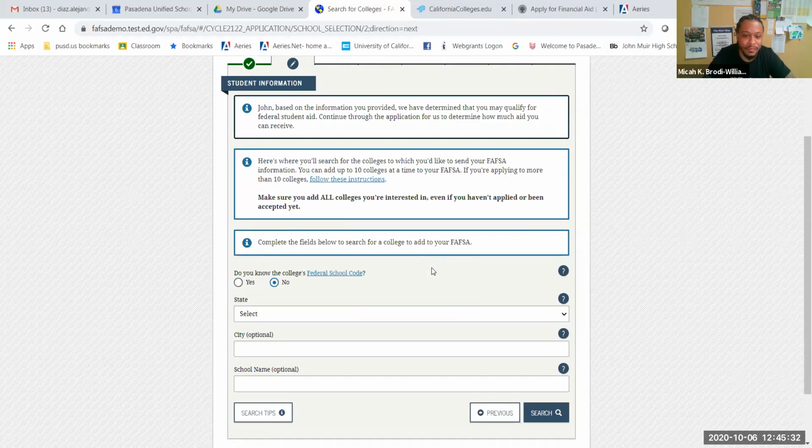Do you know the college's federal code? So each school has a federal code, but if you don't know it, that's okay. You can search it. We would tell you. The financial aid application allows you to add 10 colleges at a time. So let's say your college list has like 15 and you're like, well, which of the 10? Just put whatever 10 first. Once your application is completed and processed, you can come back to it and put more schools. But for now, we're just gonna put a couple schools.